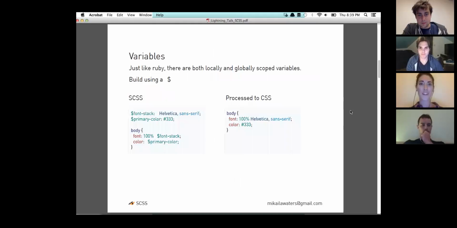So one of the first things to know about SCSS is that you can build variables in it, just like Ruby, and you can define them both locally and globally. And you just build them by adding a $ sign to something. So you can define your font stack or your primary color. And this is really helpful because when you're referencing it later on throughout your style guide, you only have to change it once. So you stay really consistent with your designs. And then when your CSS gets compiled, it gets processed into just regular CSS. So this is what's getting served up.